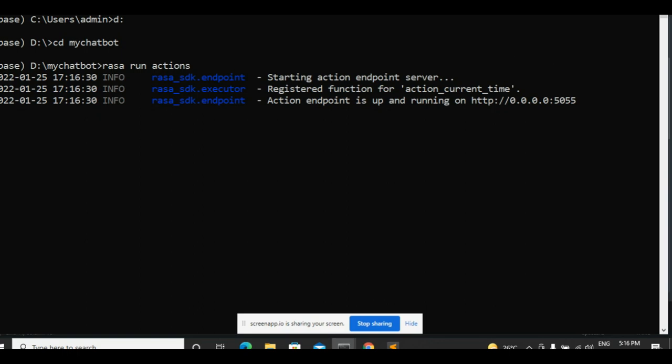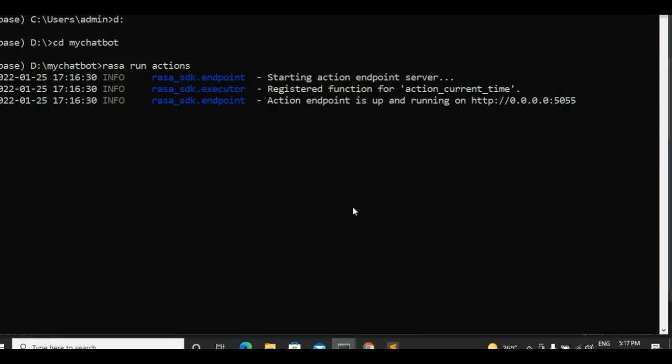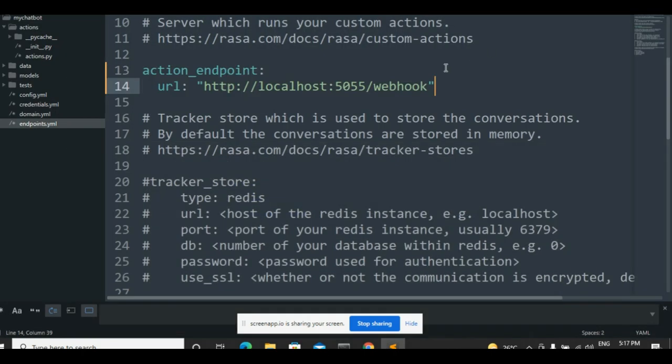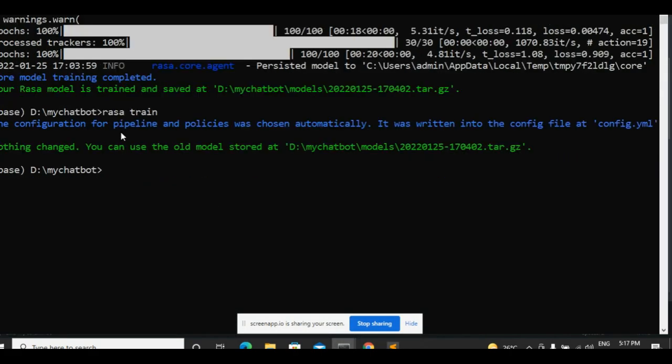Okay. So what are the two changes you have to do? Go to endpoints.yml, uncomment this part. Okay. And then open a new command prompt, navigate to your project and run Rasa run actions. So that's a new command. And please make sure you don't close this command prompt, just keep it running. Now we'll go to the main command prompt. You can see the training has already been done. So you know the command Rasa shell.